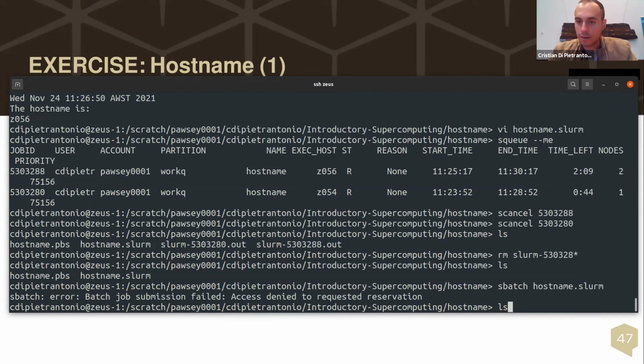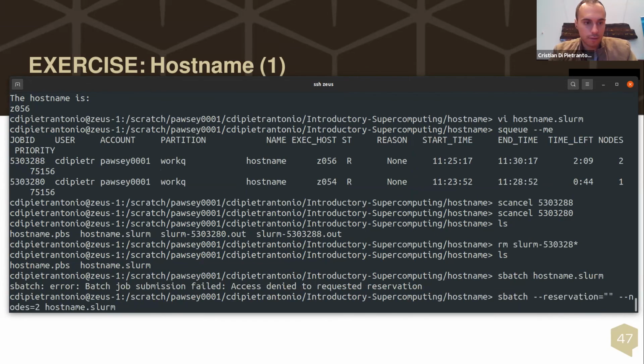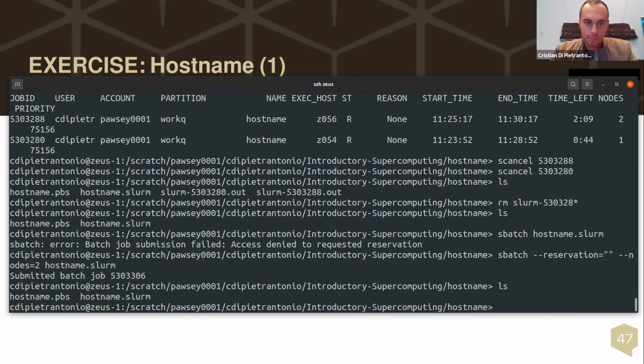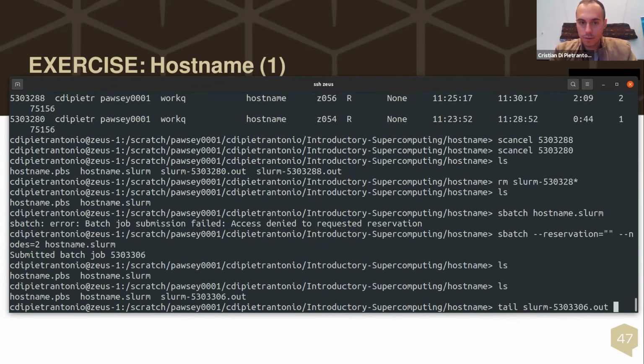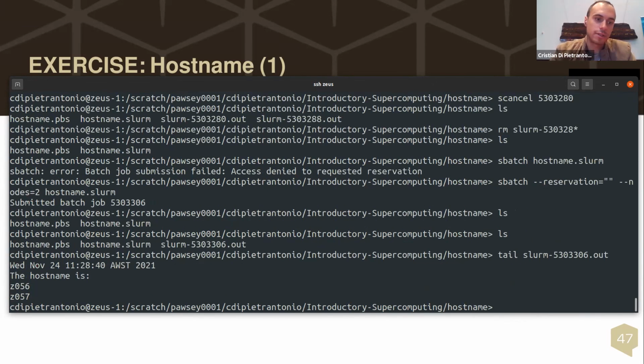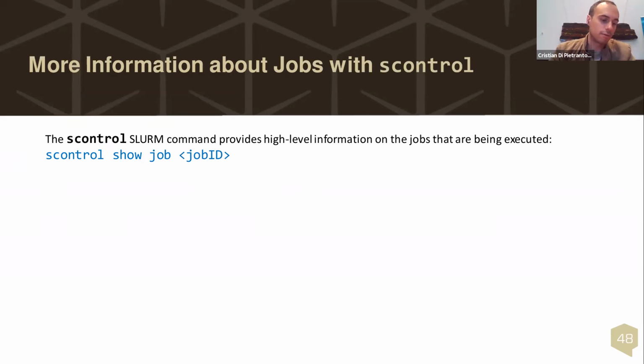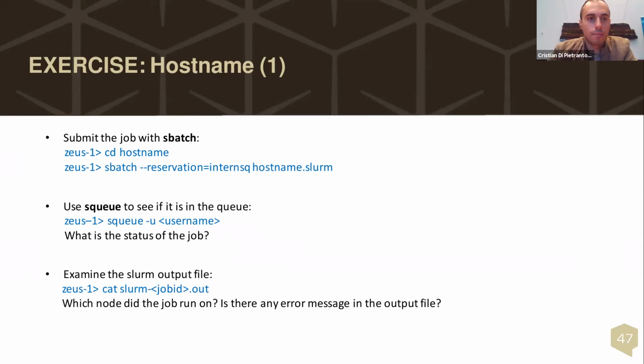Oh, okay. Clearly, I need to submit this again. Okay. And now I can see two host names. So I have enabled parallel computing on two nodes. I will explore these options, or Pascal maybe will explore these options later. But try not to waste too much time now.